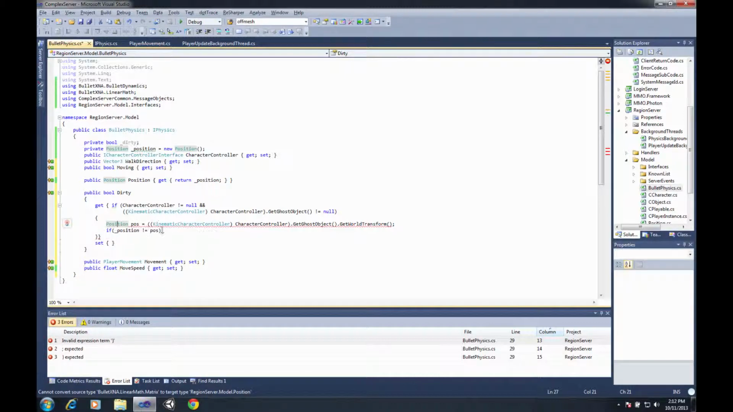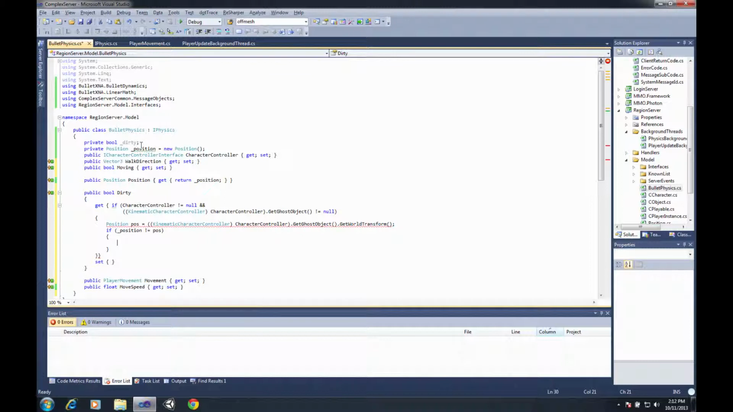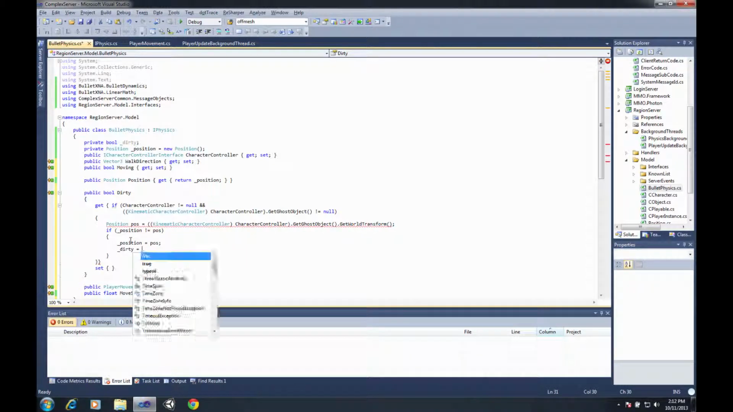We'll be writing that function that we need here shortly. But if this position does not equal our private held position that gets returned with the capital P position getter, then we are going to say _position equals that position. And then I'm also going to set my dirty flag equal to true. The reason for that is we now know that our position is different from where we expected it to be, and we want to be able to do something about that. And then no matter what, we're going to return _dirty.